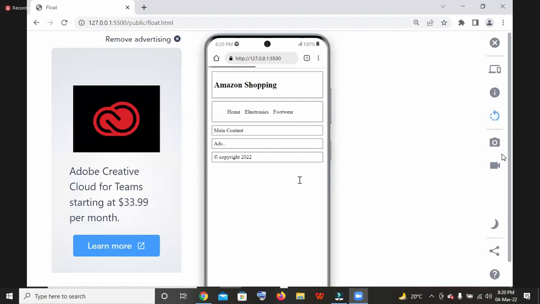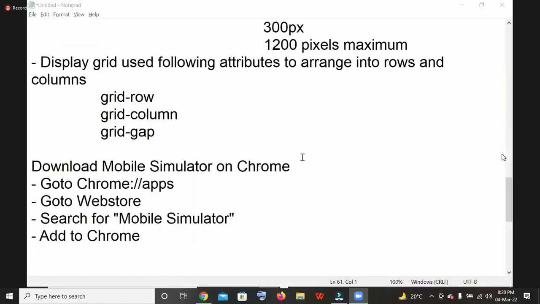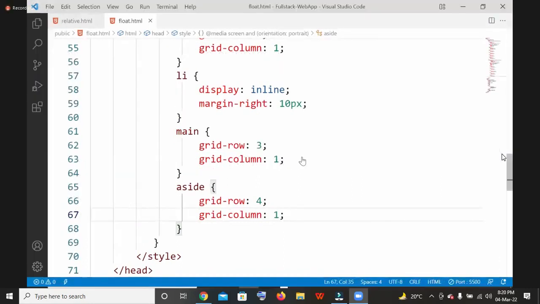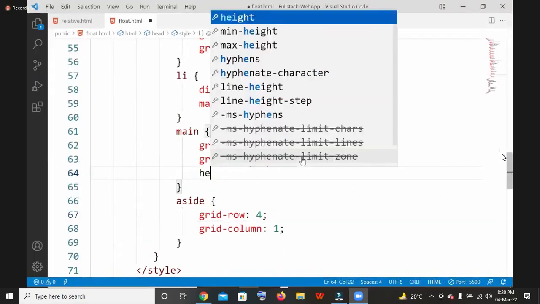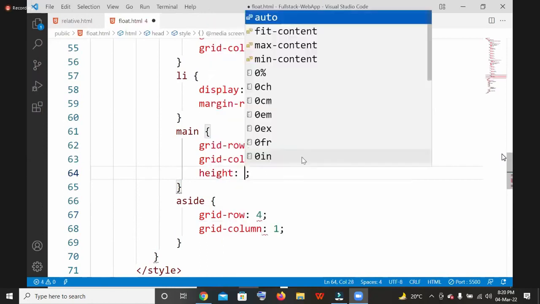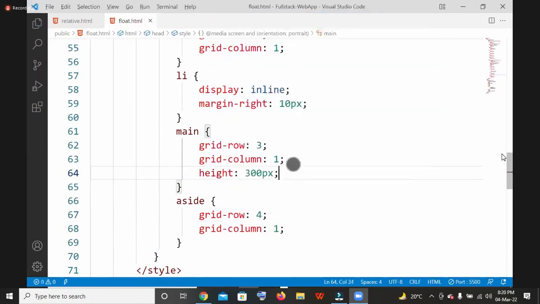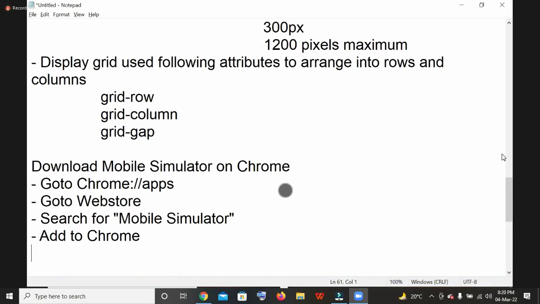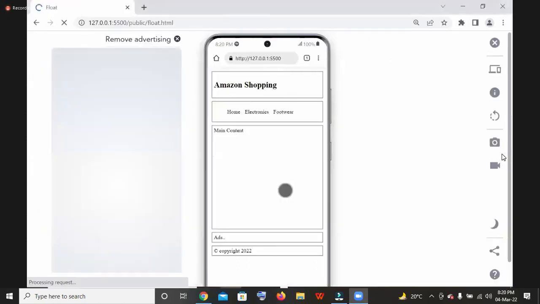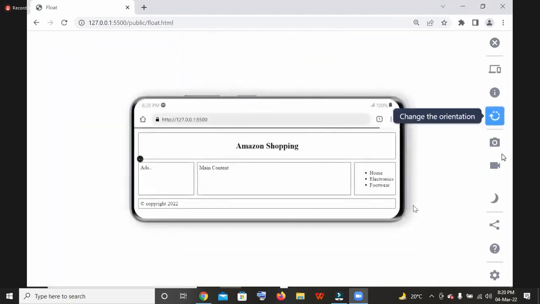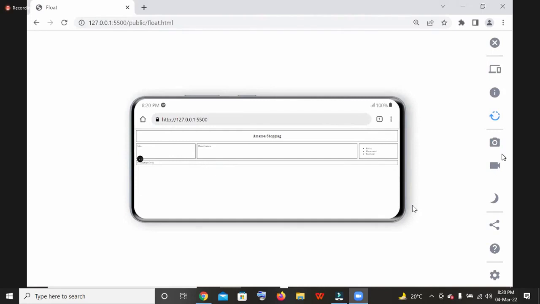Suppose you see, actually, what we do here, main content. So we have height as suppose 300 pixels. That means it will adjust the height of the main content. Because we don't have any content, only one line is there. That is the reason it is showing in that way, right? We have to adjust the height and width, colors, effects you can change. You go to the orientation, then it will be like this.